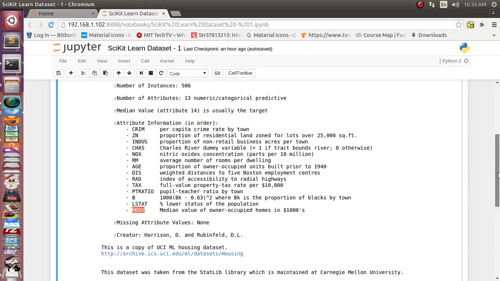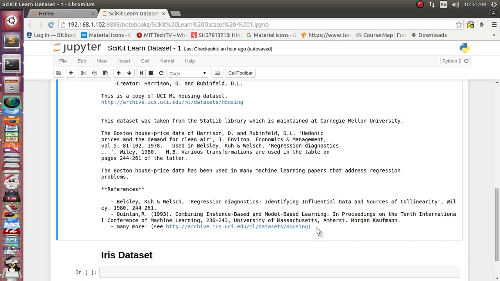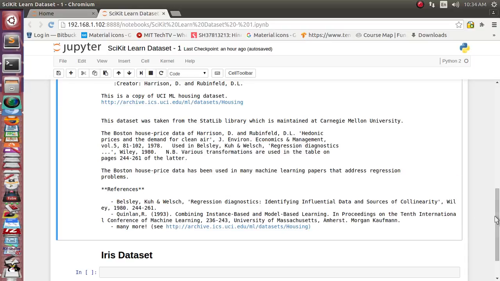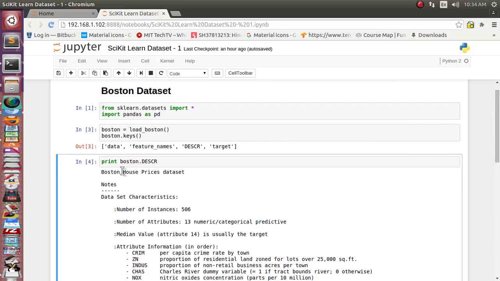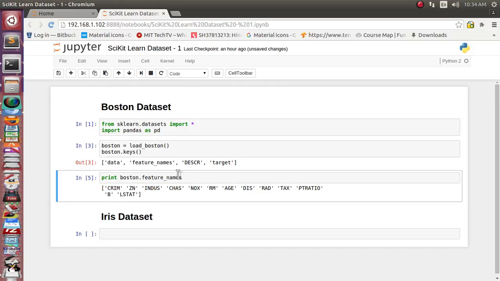This way the Boston dataset has been described, and they have given some references also, from where it has been taken, who created this dataset, and all those things. So this is all about the description of the Boston dataset. Now let's see the different feature names. The feature names have already been given, but let's just print them and see. These are all short forms of the feature descriptions. Okay, correct.